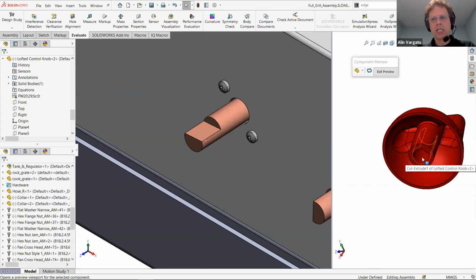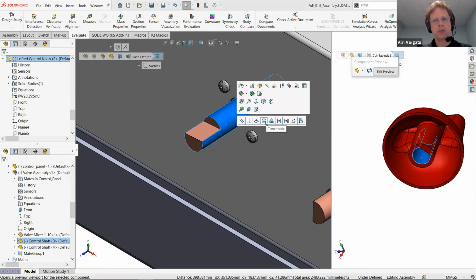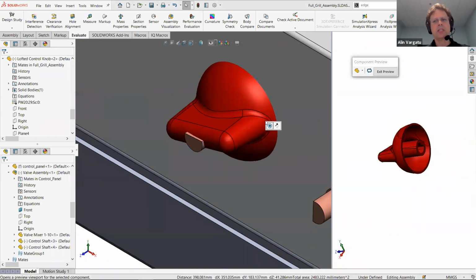So what do I want? Well, let's say I would like this to be concentric to this. So I'm going to hold Control, select both of them, take advantage of the quick mate, and you can see the mate has been applied.